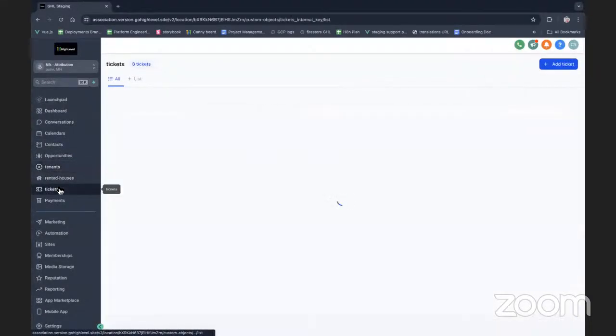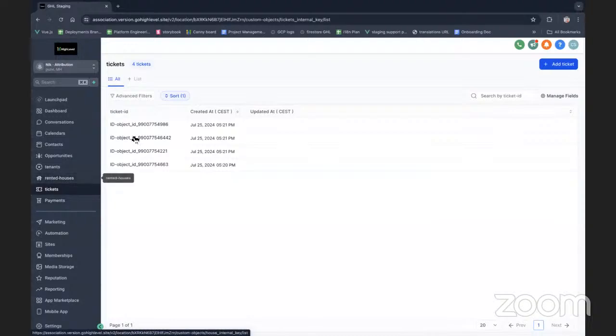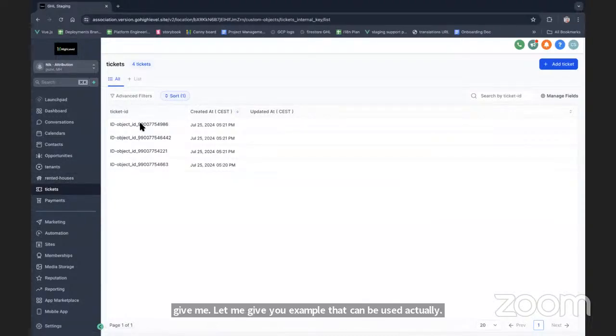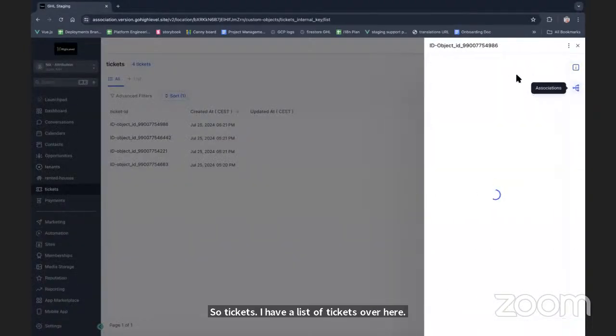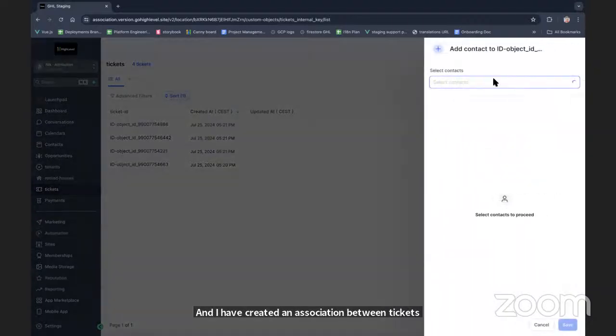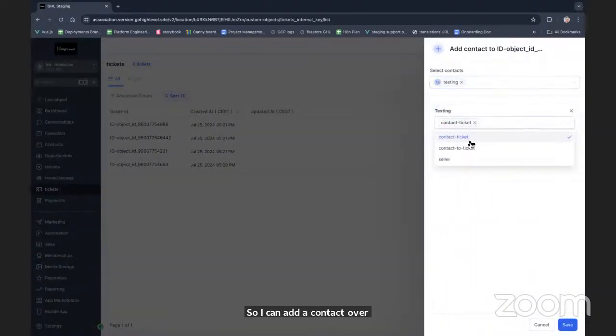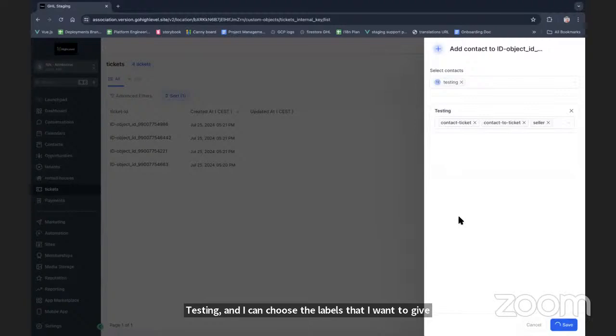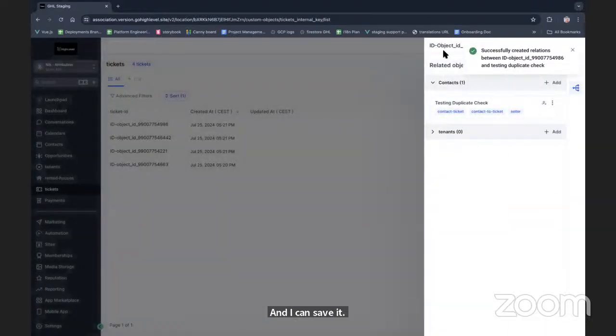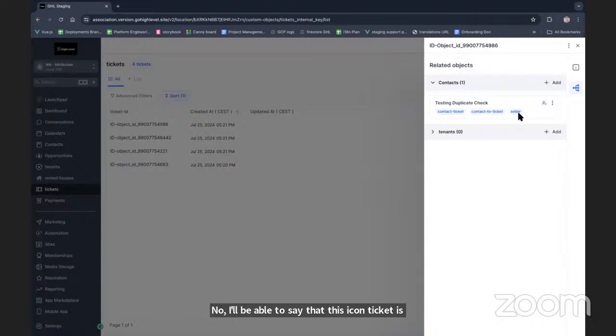So let me give you an example that can be used actually. So tickets, I have a list of tickets over here and I have created an association between tickets and contacts. So I can add a contact over here actually, testing, and I can choose the labels that I want to give. So let's say contact to ticket and seller, and I can save it. Now I'll be able to say that this ticket is associated with this contact by these association labels. So this is the relation between two custom objects or contacts and custom objects.